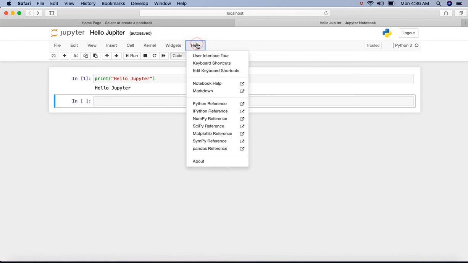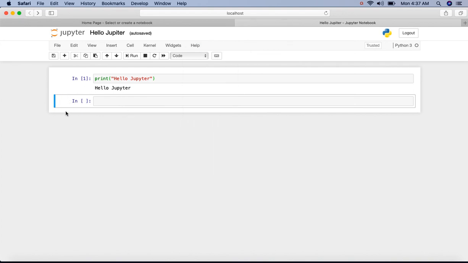Let's talk a little about keyboard shortcuts. Did you observe something while running your cell? Currently the border is blue, whereas it was green when we were editing. It will turn green again. It means there are two modes. Green means edit mode and blue is command mode.